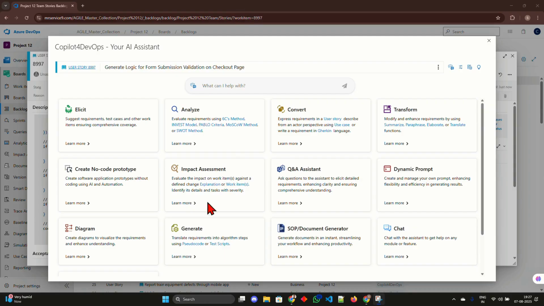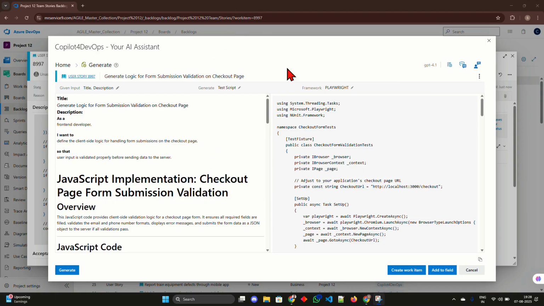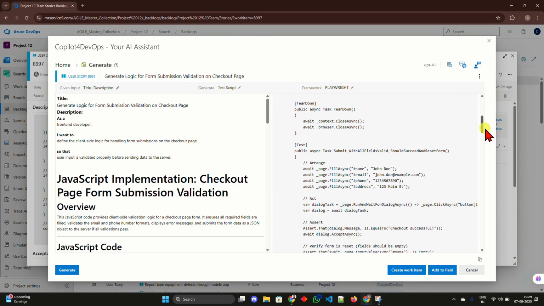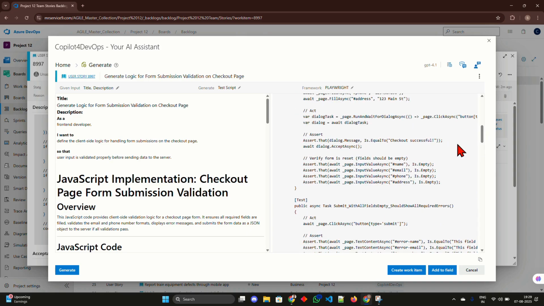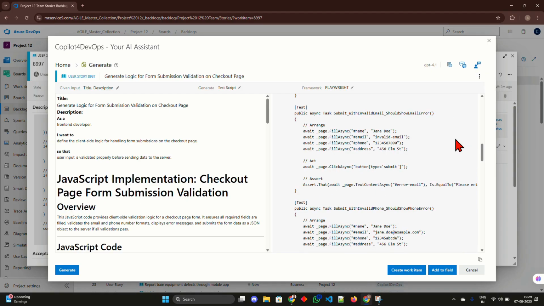Now, if your next step is testing and you want to generate a test script using AI, you can switch to test script from the Generate drop-down. Select your test framework, for example, Playwright. Next, click Generate. Copilot for DevOps will read the same work item and generate a Playwright test script that reflects the logic described in the user story. This can be used by your QA team or added directly into your test automation pipeline.